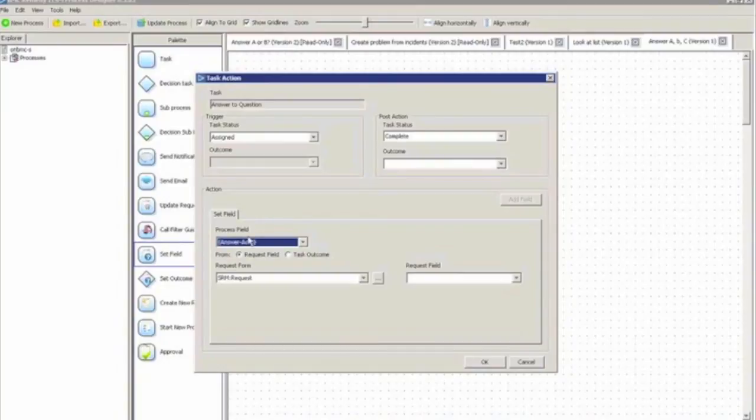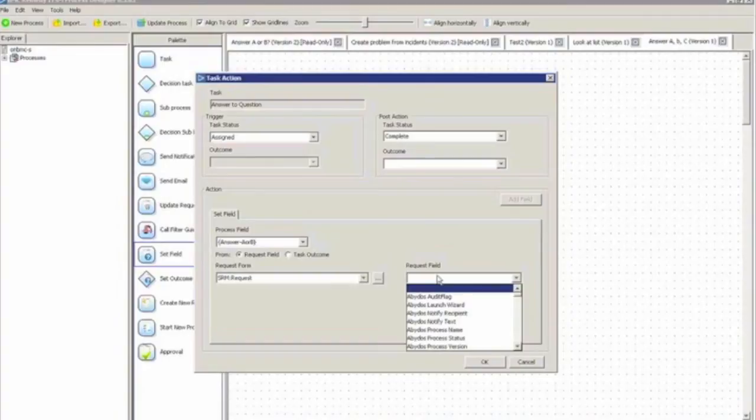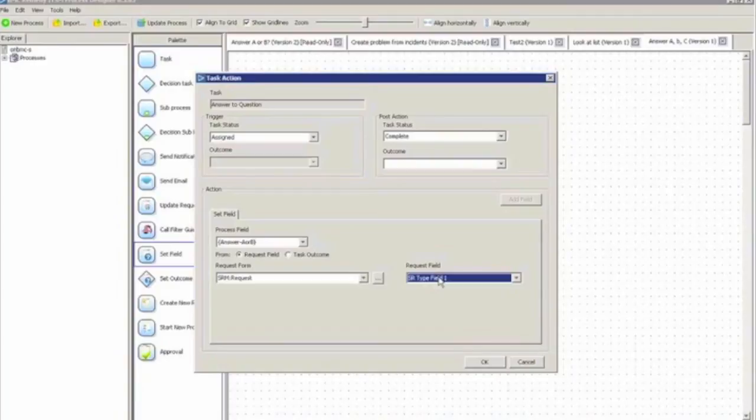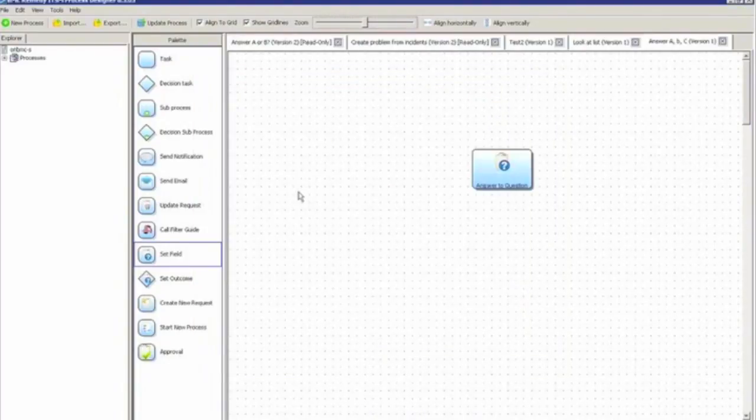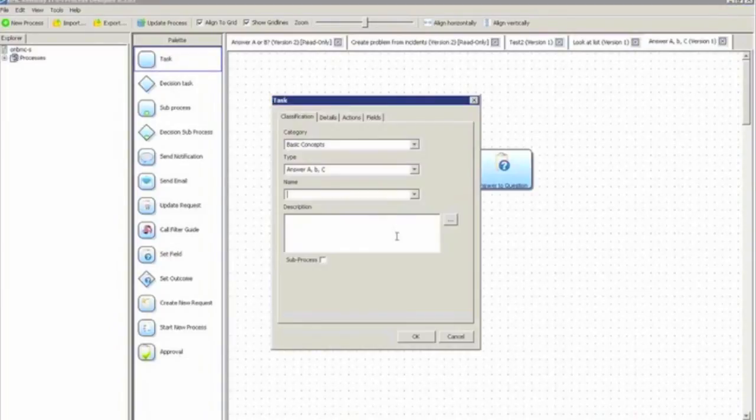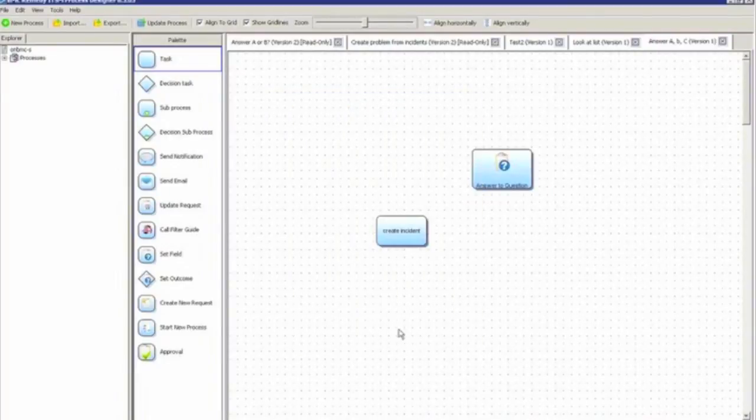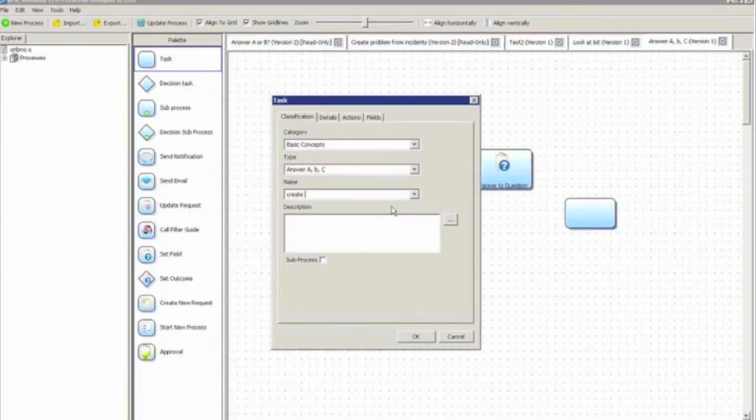But so I'm going to set my process field. Think of this as a global variable that I'm going to be using throughout the Process Designer. And I'm going to pull it from SR field 1 because that's where I stored my end user's answer in my service request definition. If I stored it somewhere else, I would, of course, use those. I'm just going to use SR field 1. And then based on the answer to that, I want to create either an incident or a change. So, create incident, create change. These are my tasks.